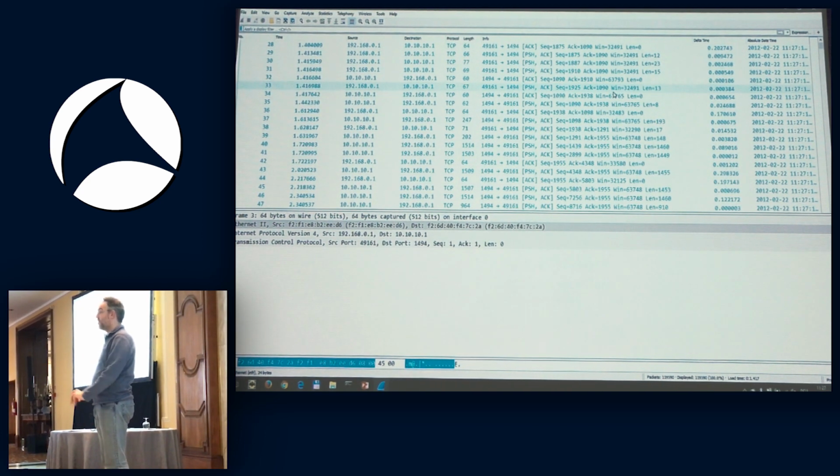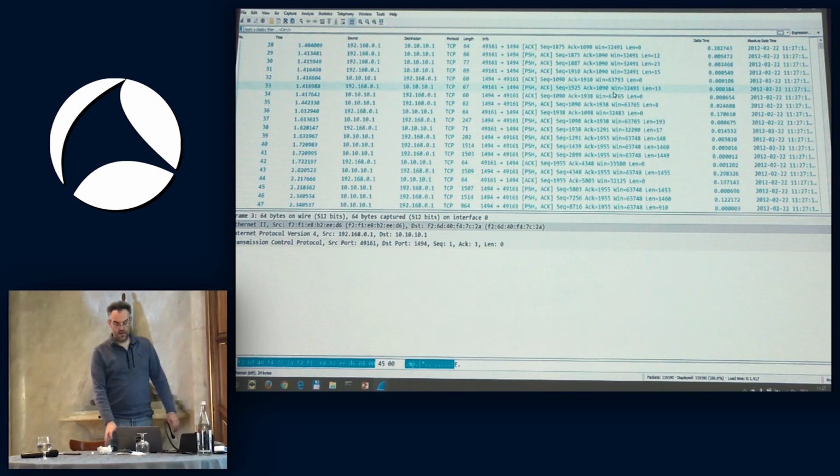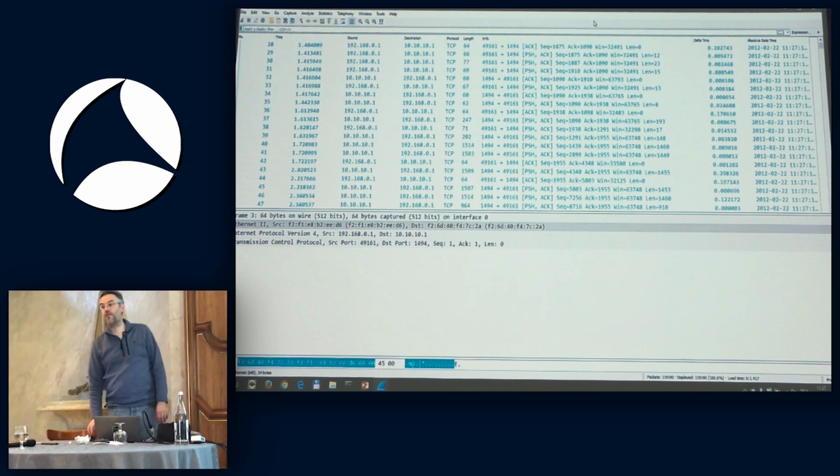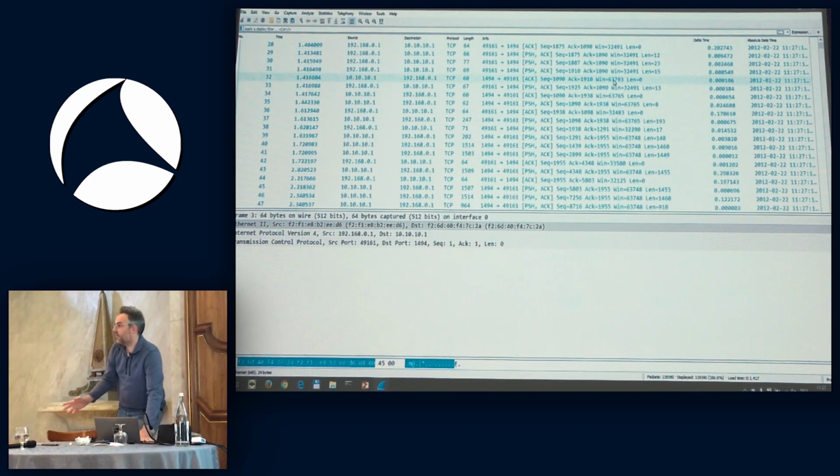60 seconds is like eternity forever in a network. So just to start things lightly, let's see if we can find the 60 seconds somewhere. So no scrolling, as Laura said. Ignore that, I'm scrolling.